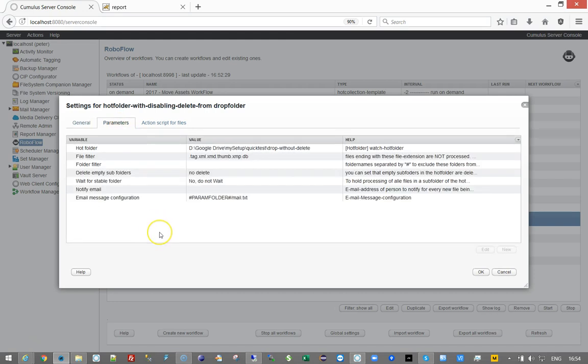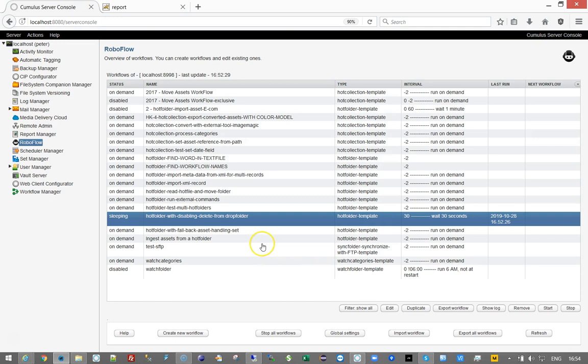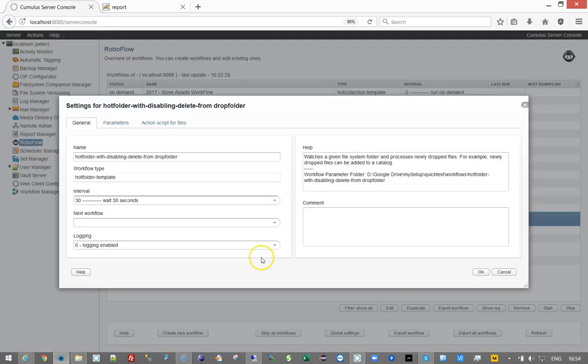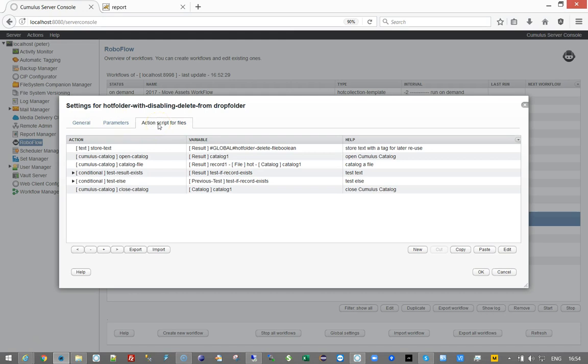It is a good idea to make sure that your email notification is configured for your workflows here, because if a cataloging error occurs, it will send out an email notifying the admin that this workflow had problems cataloging a file. Another alternative, and what is sometimes used, is that an action script is configured to make a backup copy of the file. You could say, okay, I'll do that after the error occurs.